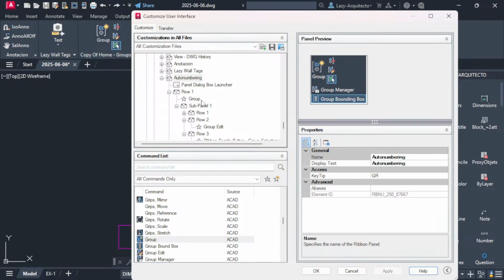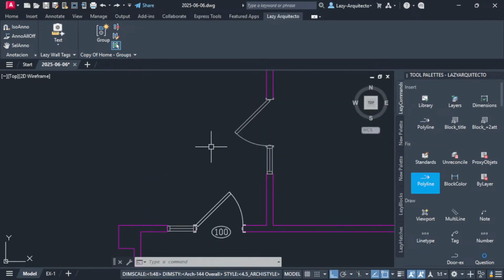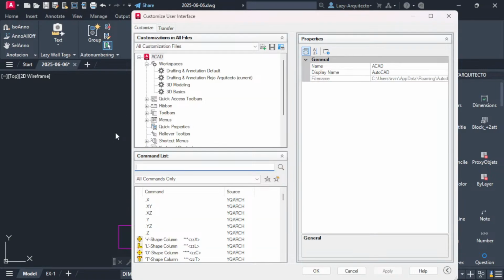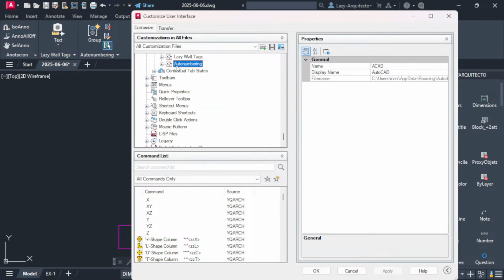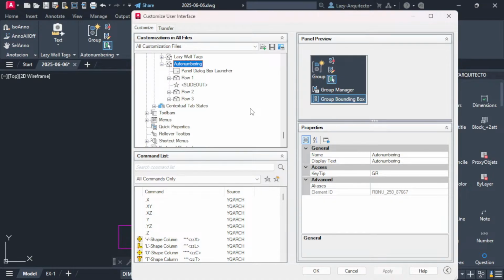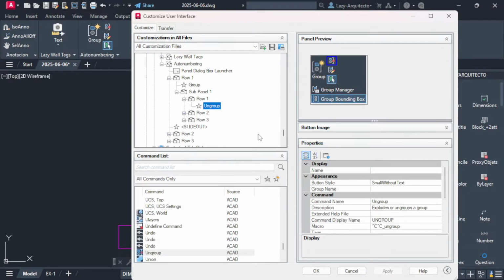But now that we changed the name, let me click OK for now, again, just to see that the changes took effect. Here we go. Great, auto numbering. So I'm gonna go back to the CUI by pressing enter. And then let's go ahead and go back to the ribbon, panels, and find the auto numbering. Okay, so I'm gonna modify the first command here, which is the ungroup command.